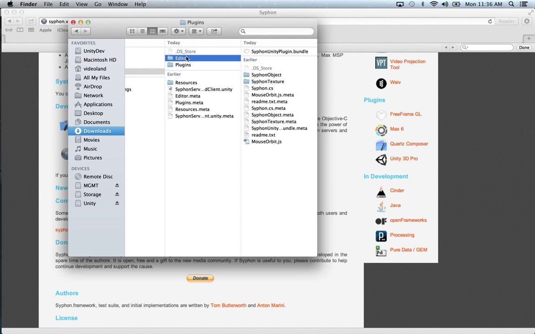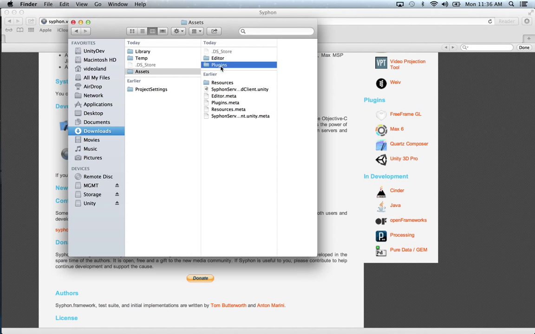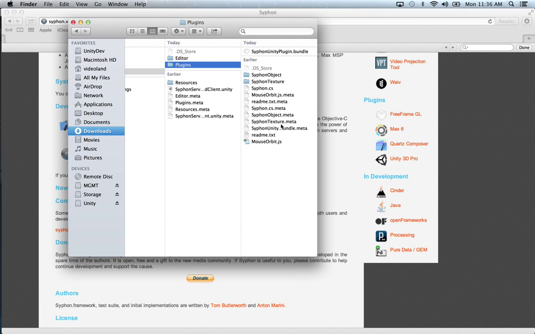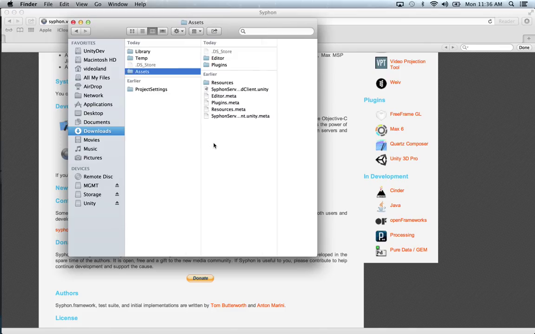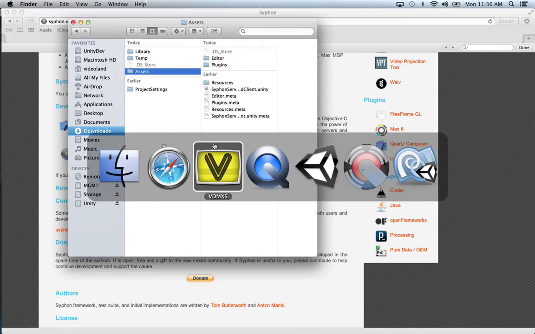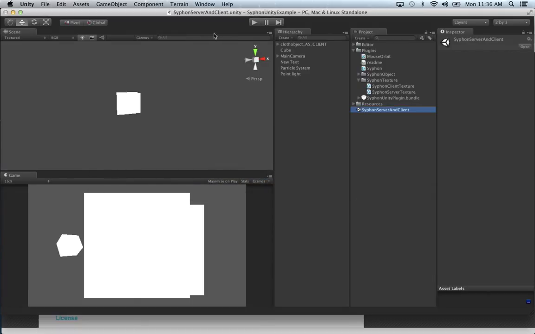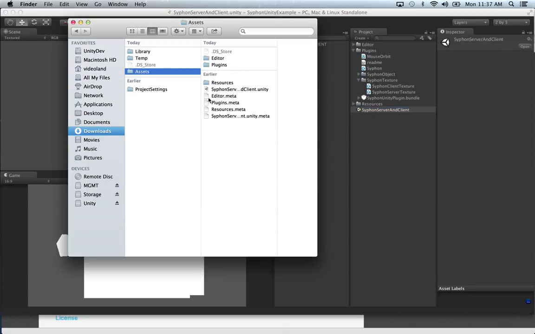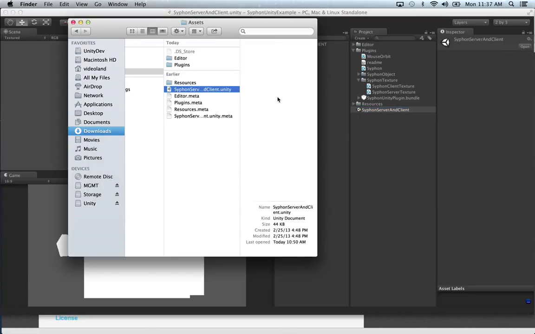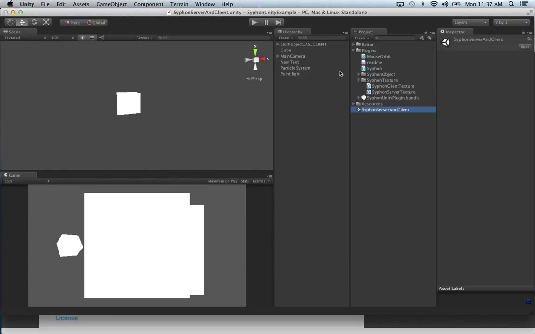And if you're trying to do stuff and you notice that it's not working, chances are it's because maybe you don't have a folder that's called Plugins with everything in the exact order. Maybe you do, I don't know. So let's set up a couple things, right? When you open this example scene, Siphon Server and Client, it looks like this, okay?